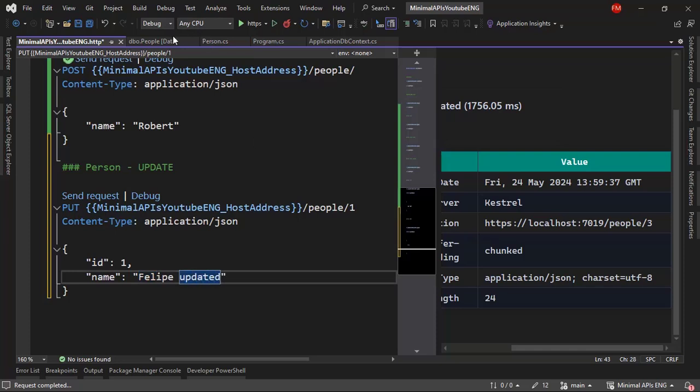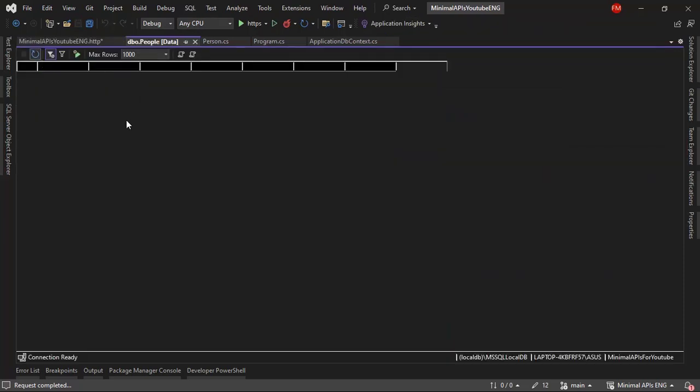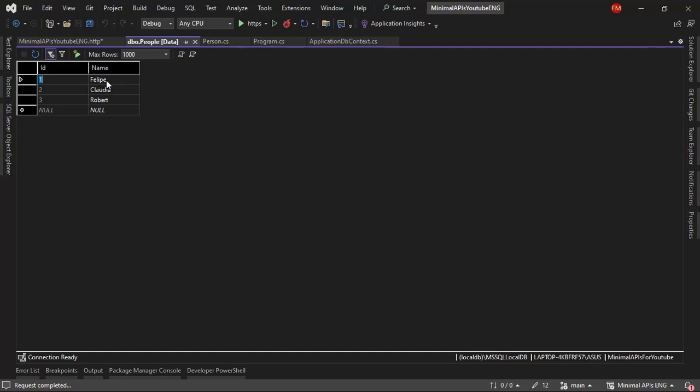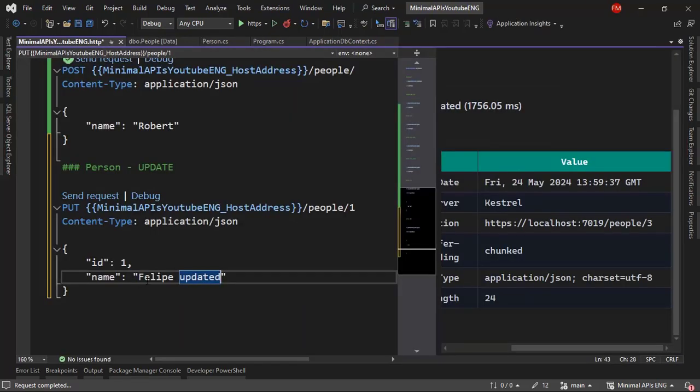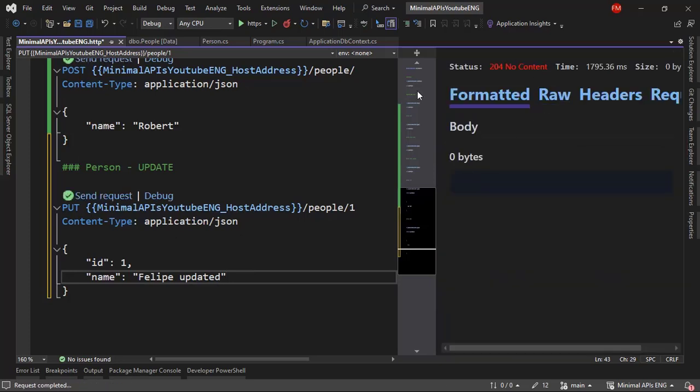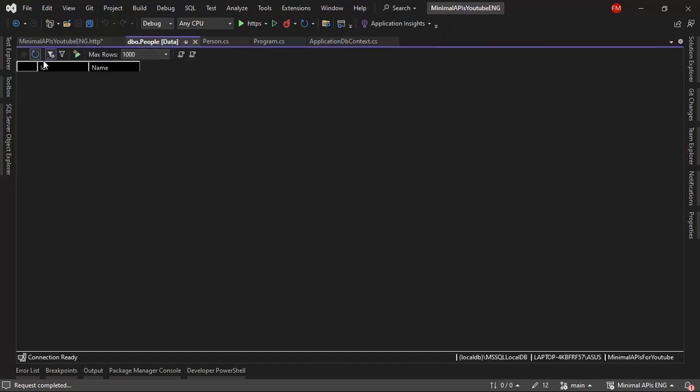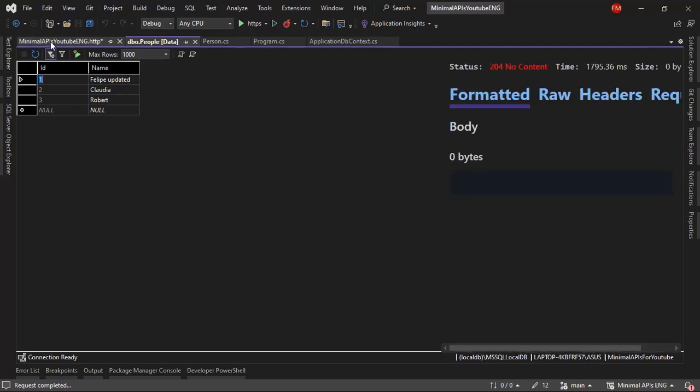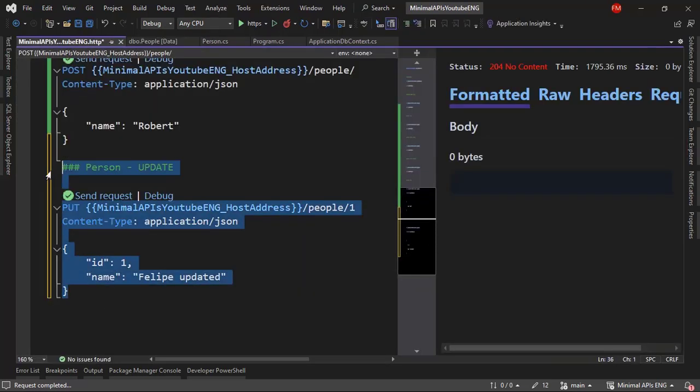So let's see that here in Felipe, and let me update or refresh. We have Felipe here, right? Now, its name is going to be Felipe updated. So let me send request. 204 no content. Alright, that is successful. So let's come back here and let me refresh. And let's see that we have Felipe updated. Excellent.